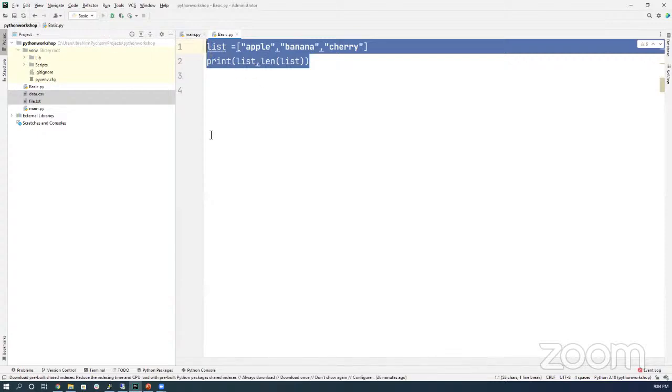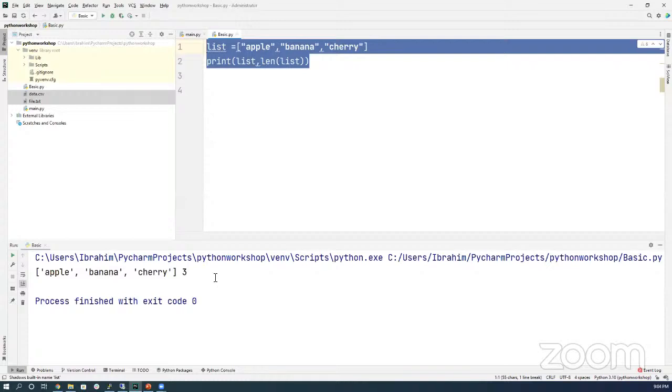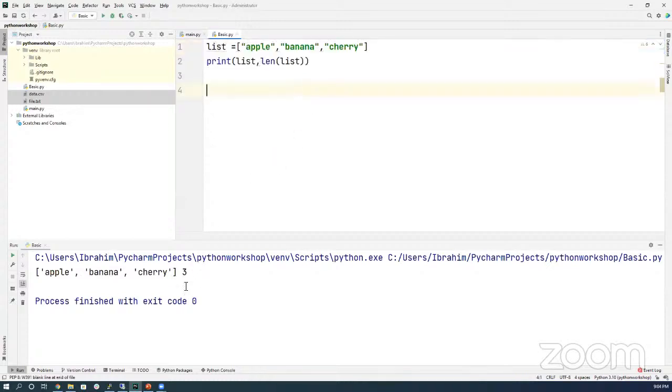Okay, let's run it. We can see here that we already defined the list, and the length of the list is 3. It's just so simple. You define the list with brackets, and inside the brackets you can have any number of items. You can write any number inside the list.